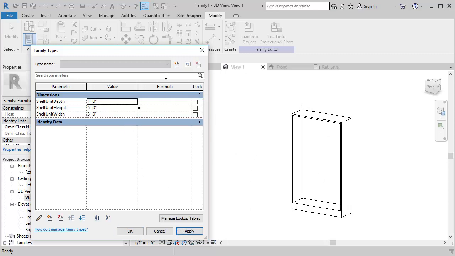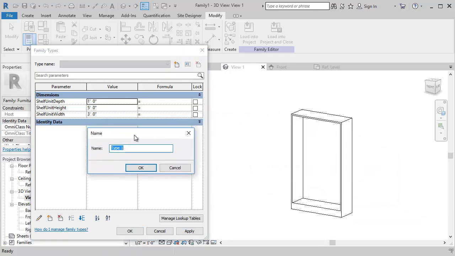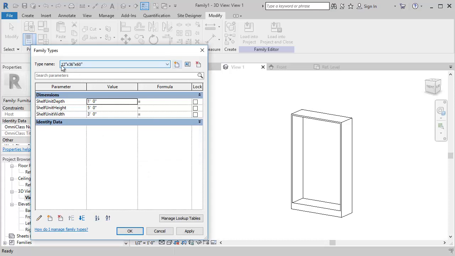Now I could create a type right now so that I don't have to redo those values every single time. So I'm going to create a new type, and I'm going to name it, let's go ahead and put the depth of the shelf first, so 12 inches, by width next, 36 inches, by height last, 60 inches. It's a good idea to keep your formats the same way so that when you're reading your shelf sizes you can read them and know that they're in that order: depth, width, and then height. So we'll hit OK, and now I have a type I can go back to.